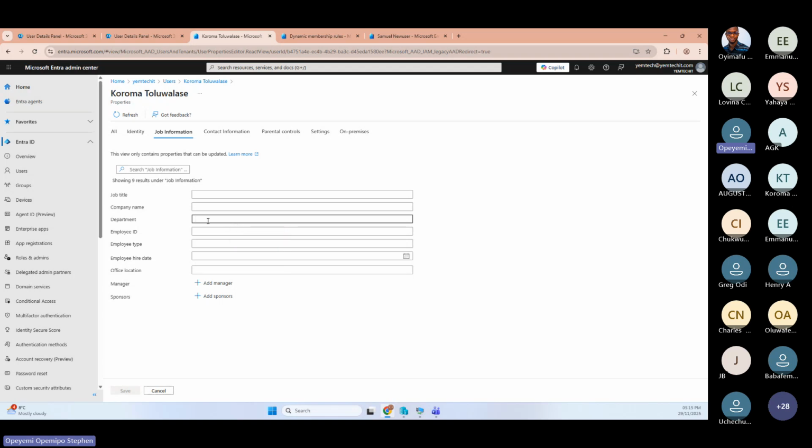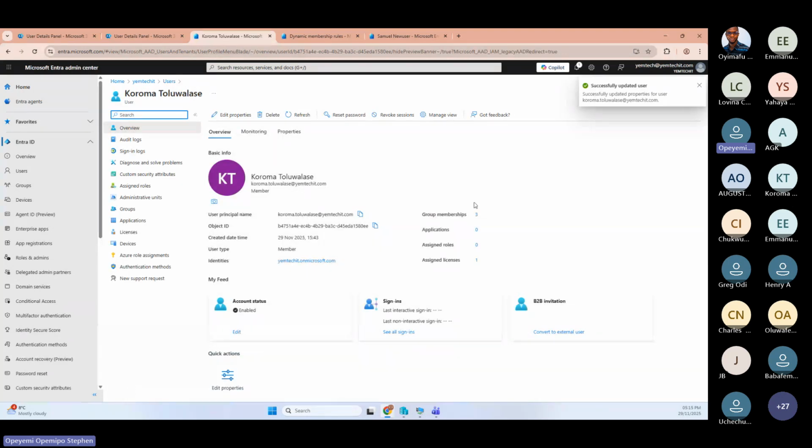Let me say job title. Okay, I'll say cloud security. That's her job title. Let's just say cloud security. So she's the cloud security. Okay, I'll just copy this one because I'll need it, and I'll click on save. I've saved that.